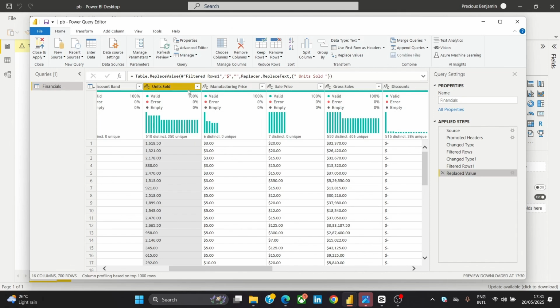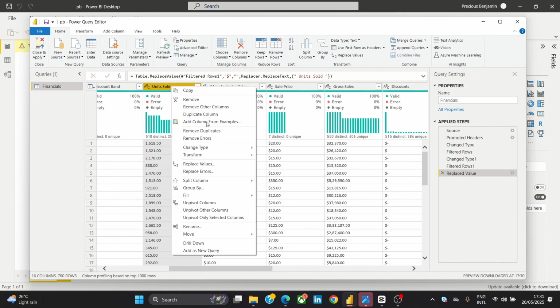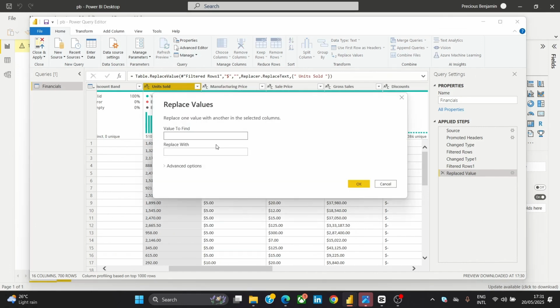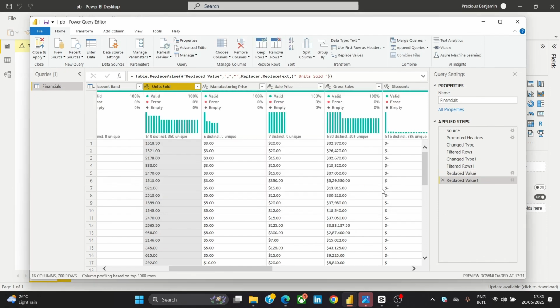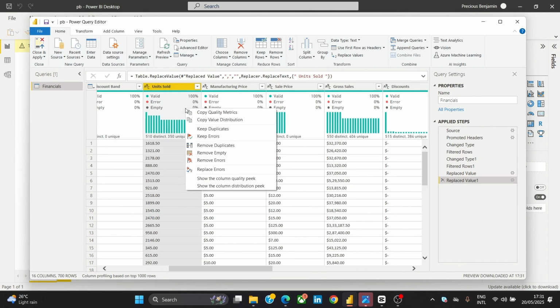Now, the next thing we have to do is eliminate the comma signs. So what we have to do is we go ahead and click on replace values like we did the last time. Then we say comma, then we replace with nothing, then we say okay, right? So now we have successfully eliminated the comma signs, right? Then we can simply go ahead and right click.